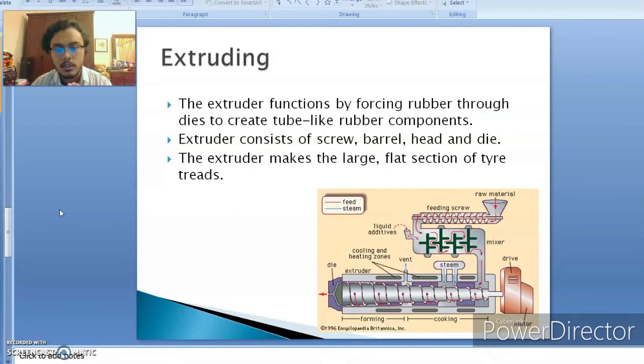So the extruder functions by forcing rubber through dies to create tube-like rubber components. The main components of the extruder consist of screw, barrel, head and die. The extruder in the tire manufacturing process is used to make the large flat sections of tire treads.